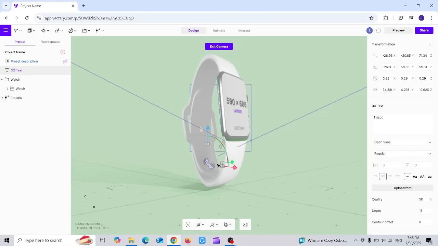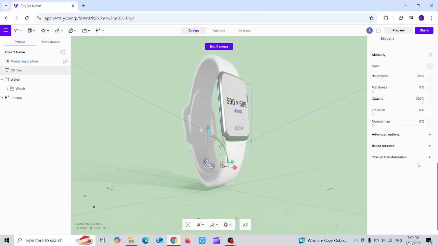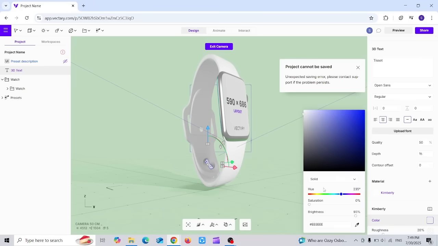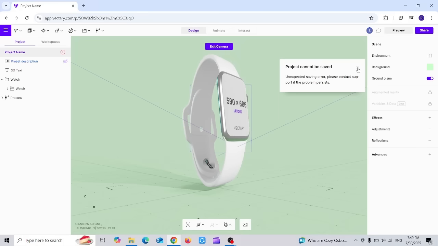Like that. Then I will change its color into a black one from color, then choosing a black color like this, and perfect, you have your trademark or your brand name on the watch successfully. So in this tutorial we have talked about 4 main 3D content creation tools without any effort.